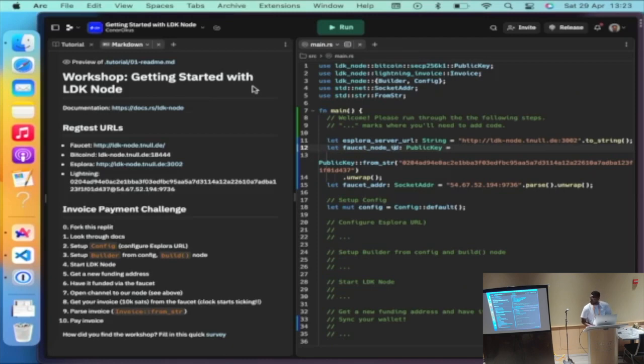Okay, does everyone have the Replit in front of them? Yep, all good? Cool. All right, so what we're going to do today is we have an invoice payment challenge. We're going to see who is the quickest to pay a Lightning invoice.